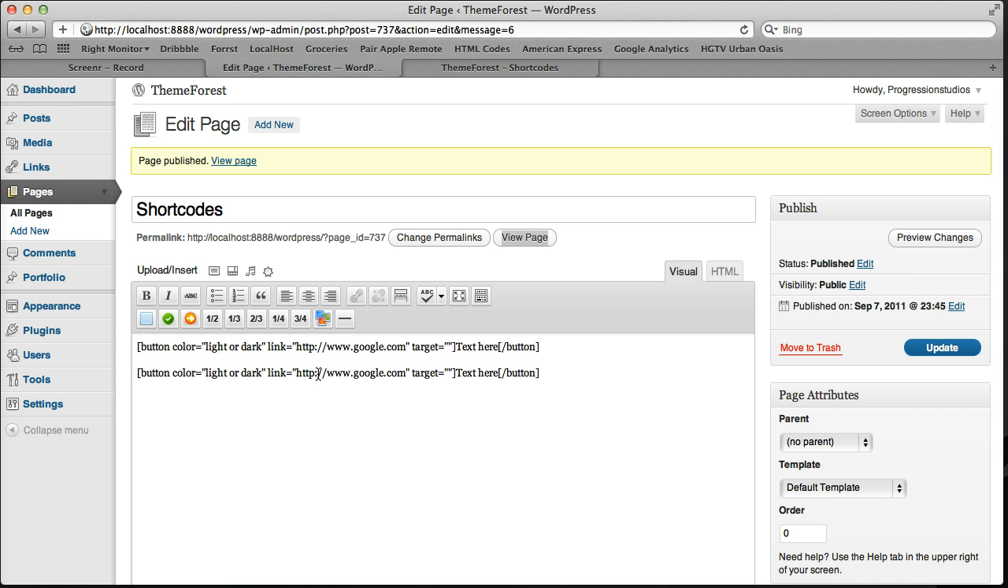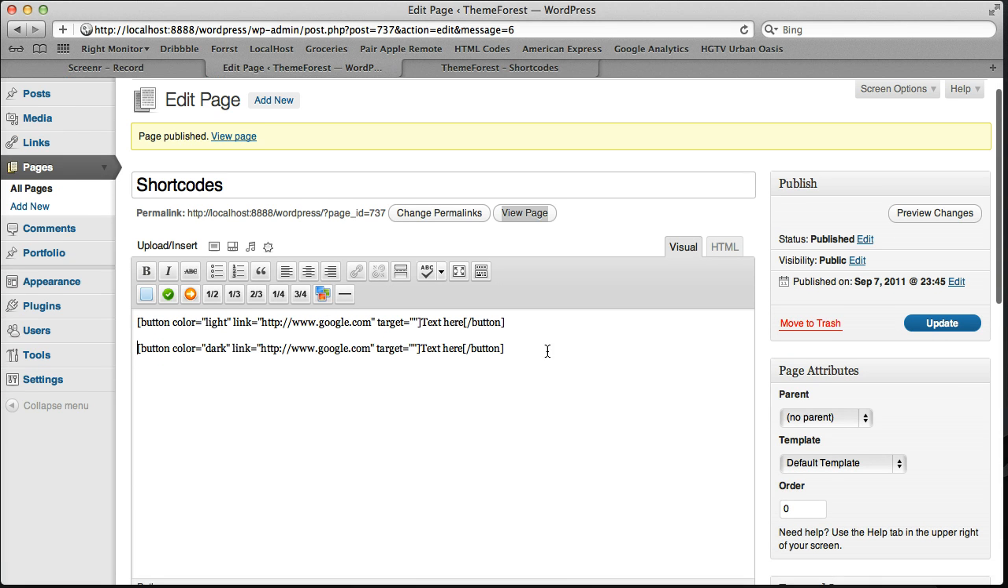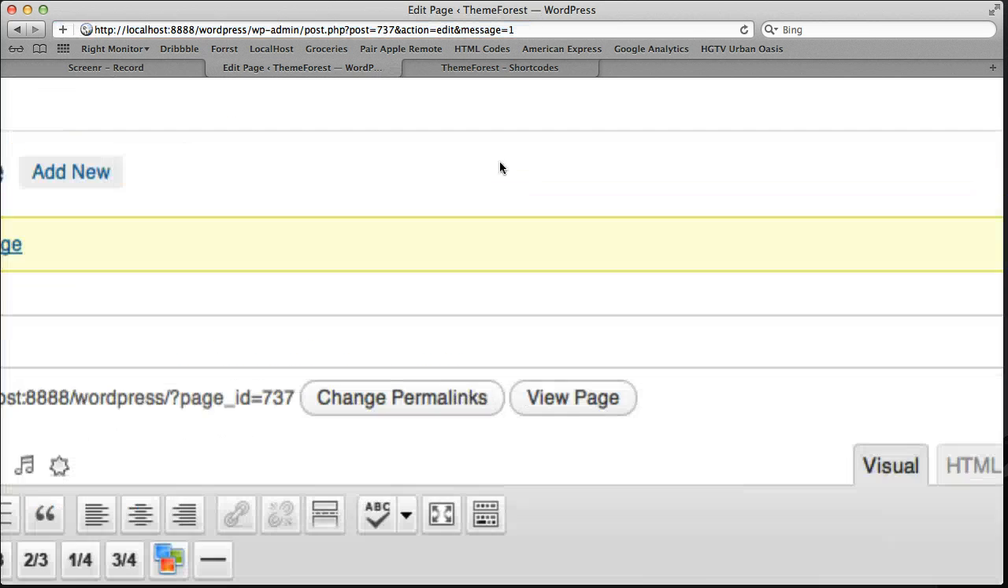I'm going to duplicate this one so you can see both the light and the dark button. So for the first one, let's go ahead and do light. And the second one, let's make it dark. And you can't have light or dark in there. You have to have one or the other. Just to note. And let's update this and see our first shortcode.